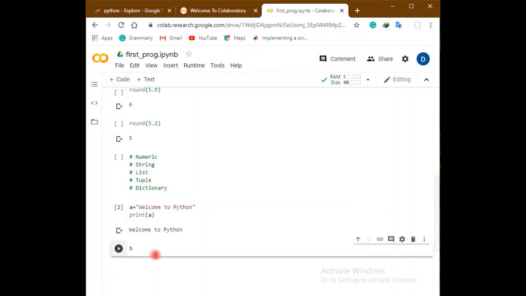Taking another example, this time we are assigning b equals to how many people are interested in Python. Let me guess, 1000. So now we have a combination of all the characters as well as the symbol. Let's check whether it shows an error or not. It means it has taken the assignment.